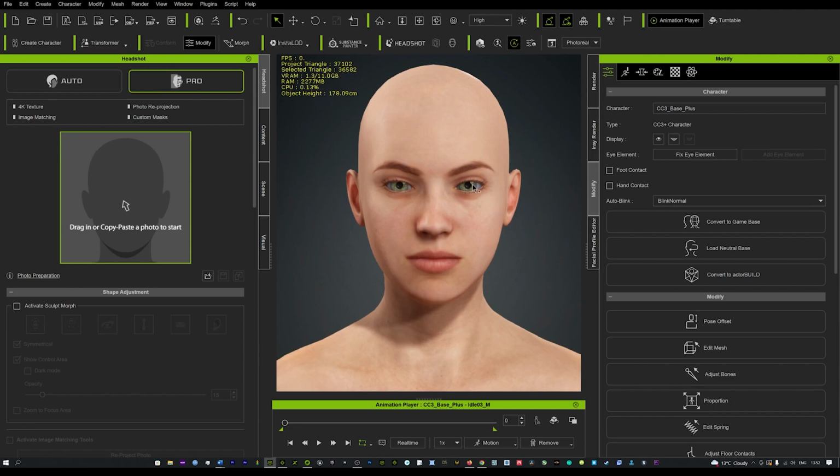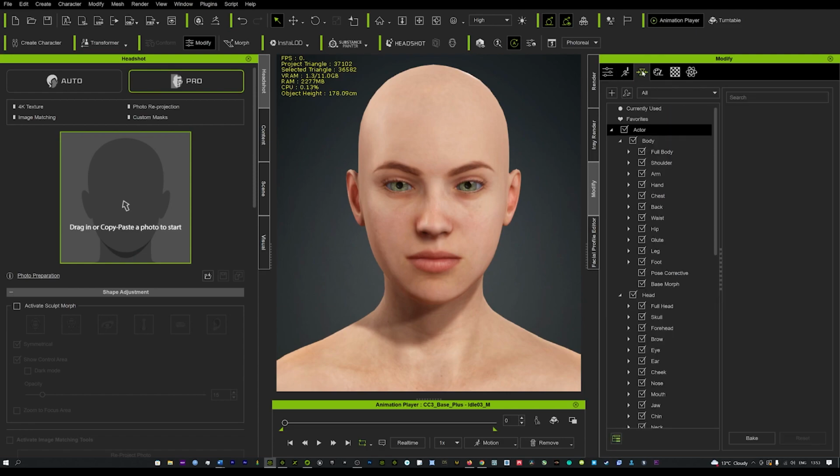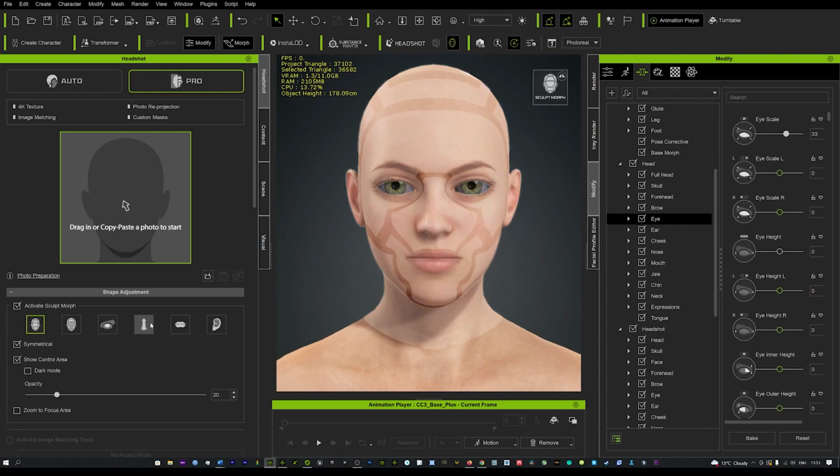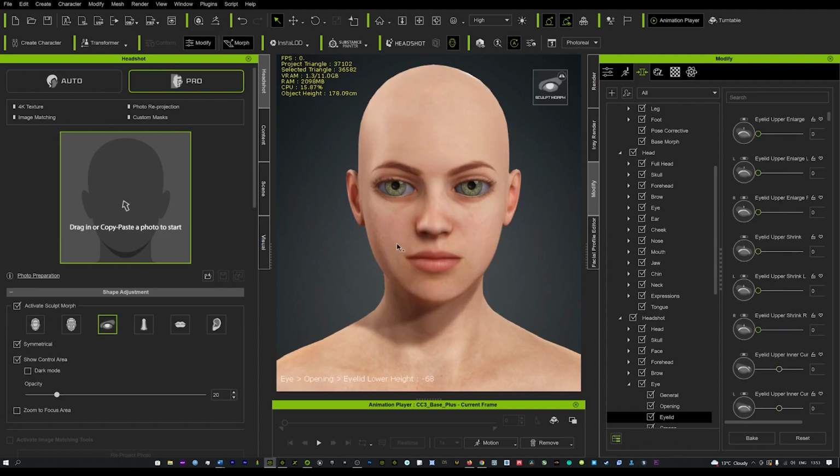So firstly, what we're going to want to do is go to our Modify tab and expand the eyes. So we'll just scale them and make them quite big. And if we want to go a bit bigger, we can bake those and then rescale to get them even bigger. So we'll go about there, and then I'll go into my Headshot plugin and click on the eyes here and we can further make them a bit wider and a bit larger.